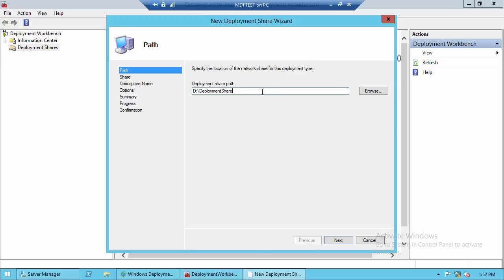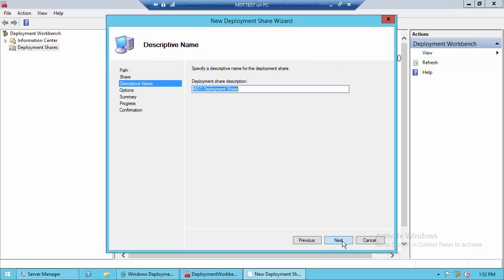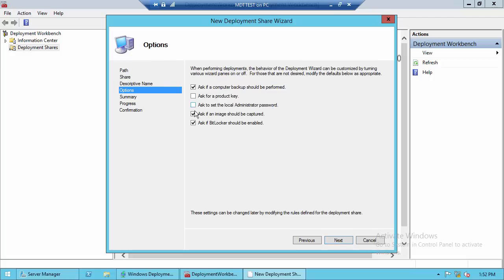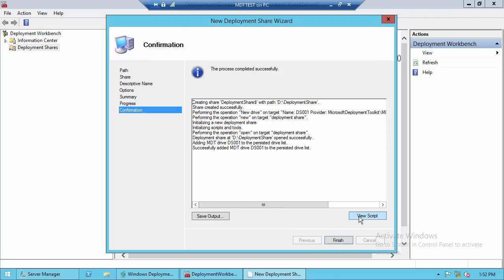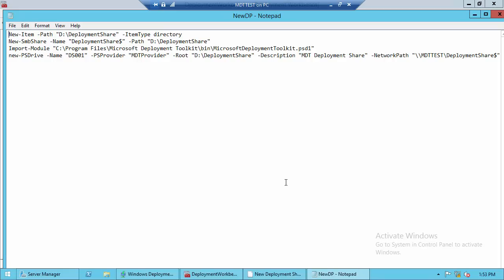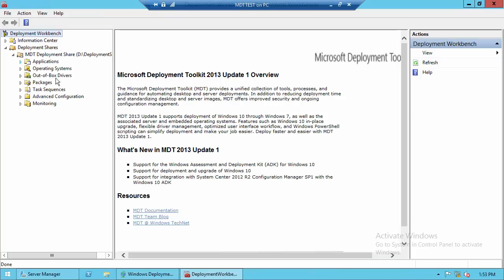Okay, the path for this share and the name, I prefer to leave by default. Display name, so we can configure the settings later, and that's all. Also, if you prefer to work with PowerShell, you can find a PowerShell template on the internet. You can find the PowerShell script here for future installation. I click finish, and here we go.